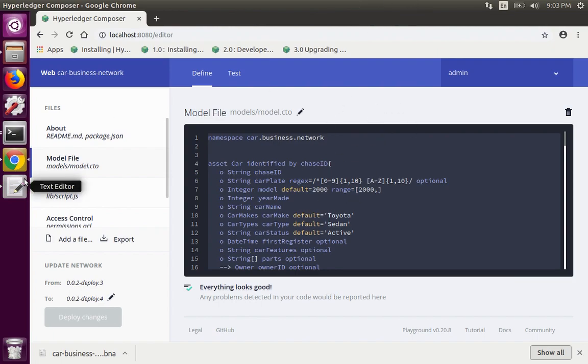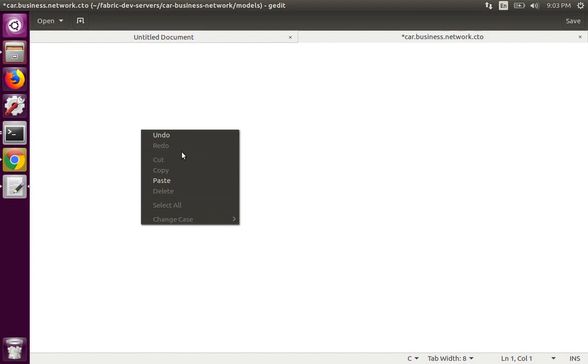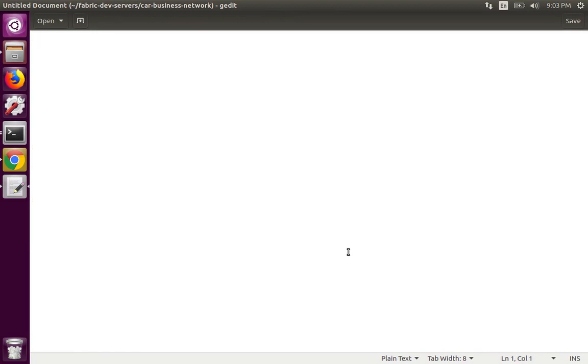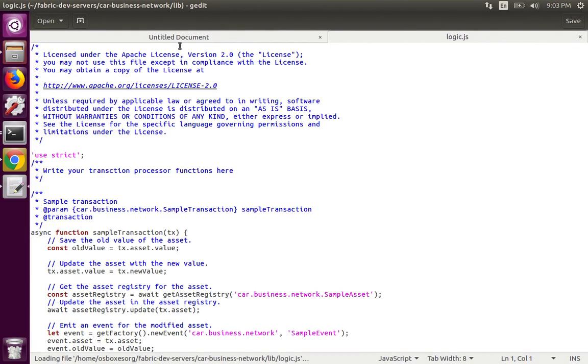So now we are going to the file which we made empty. Now we save it, and we'll close it. Car business network.cto. Yeah. So now the next step is that we are going to the logic file in library. Okay, there is again some sample code here.